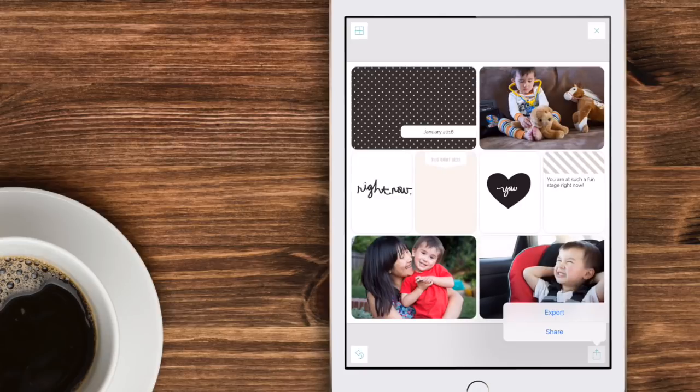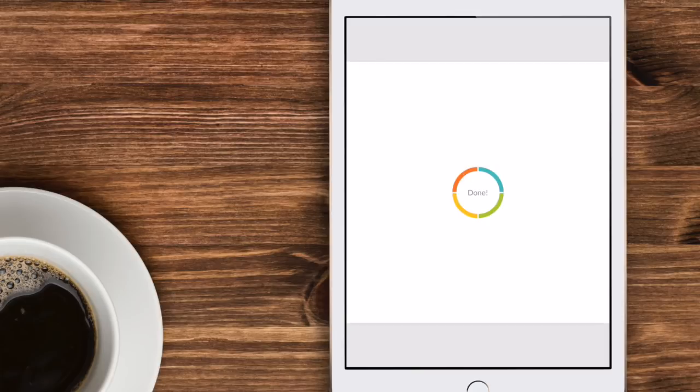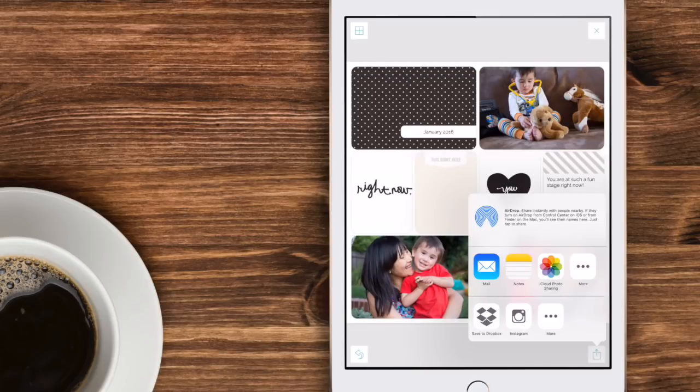If you would rather share it, click on that same icon and click share. And from there, you're able to share it anywhere like Facebook, Instagram, shared photo streams, or other apps that you might have installed on your device.